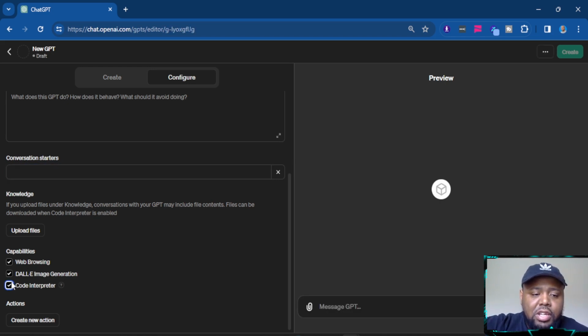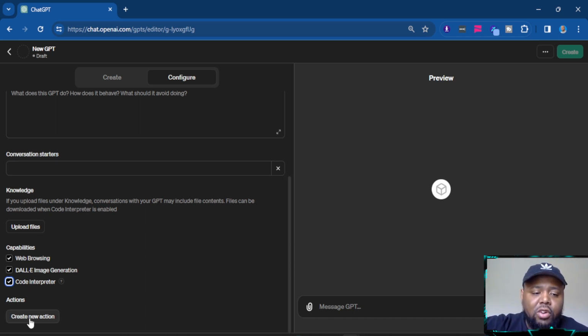So if you wanted to analyze data in spreadsheets, this is a non-negotiable. You need to have that checked off. Now, create custom actions. Now, this is on the advanced side.